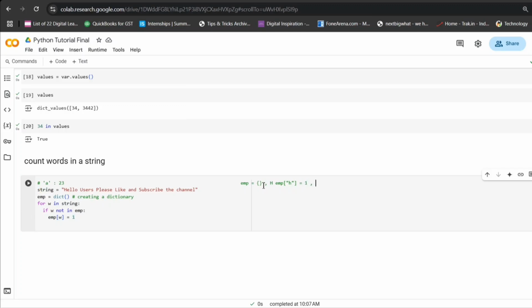my first dictionary entry is created, and my dictionary would become h with the value associated being 1. For example, I am traversing, then e is also not present in my dictionary. So how can I use this? My emp[e] would also be equal to 1.